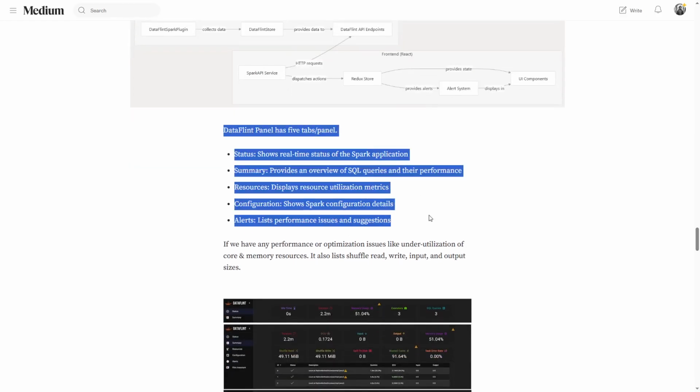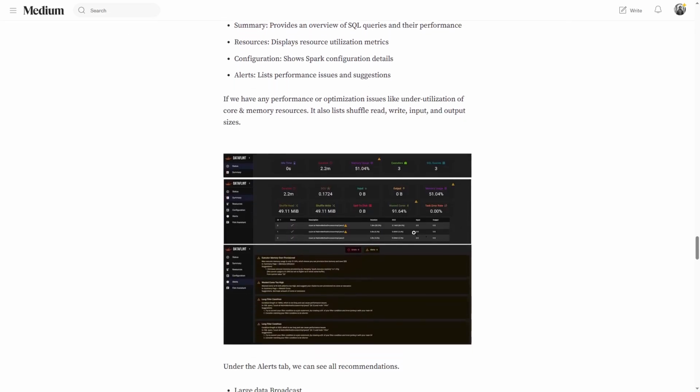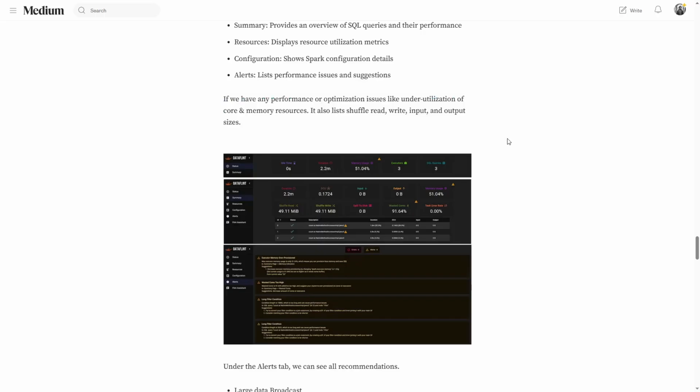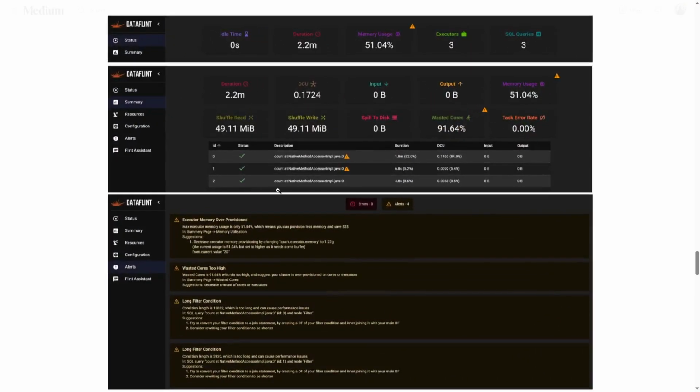And DataFlint has 5 different tabs. Status shows the real-time status of the Spark application. Summary provides an overview of SQL queries and their performance. Resources displays the resource utilization metrics. Configuration shows the Spark configurations, and alerts list down the performance issues that are there. So if we have any performance optimization issues like underutilization of core and memory resources, it also has shuffle read, write, output, and sizes, everything. So if you see, the summary has data.